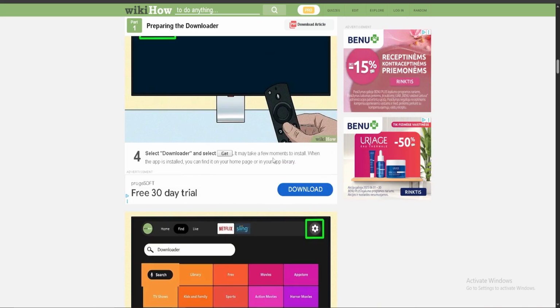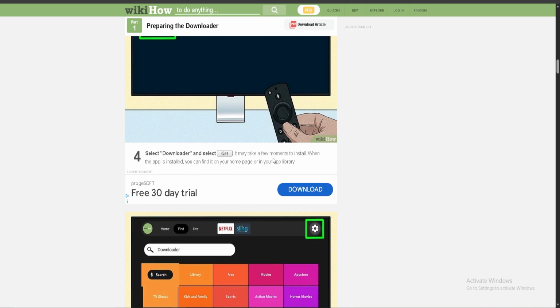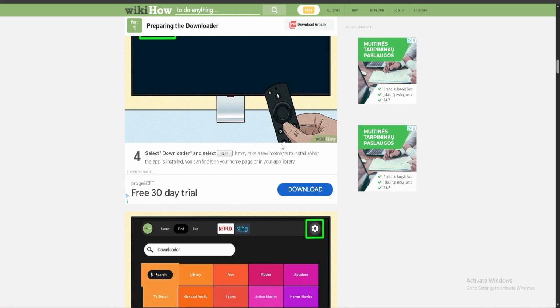Select Downloader and select Get. It may take a few moments to install. When the app is installed, you can find it on your homepage or in your app library.